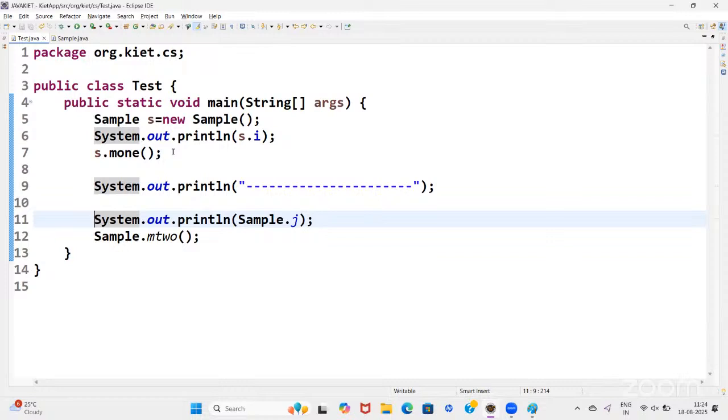How do you find out the class name? Class name always starts with a capital letter. The variable and method name start with a small letter. Method contains the parenthesis, whereas variable does not have any parenthesis.